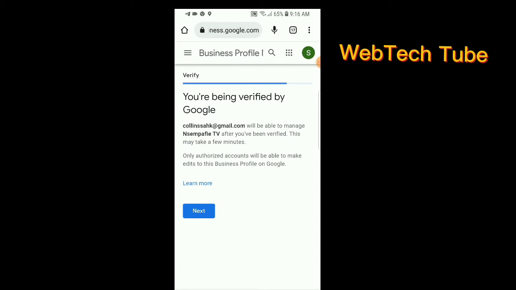You are being verified by Google. The Gmail will be able to manage the profile after it has been verified. This will take a few minutes. Only authorized accounts will be able to make edits to this business profile on Google. You click on next. All right.